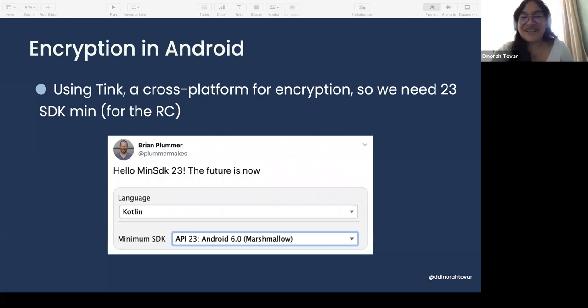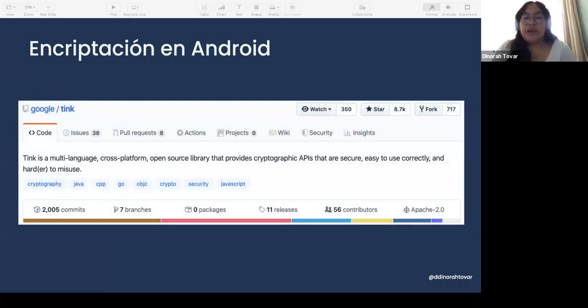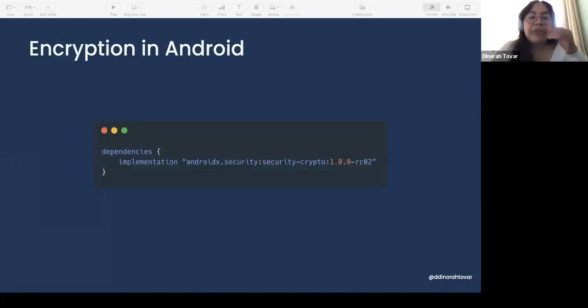I know it's really difficult to support that, to make your min SDK go to Marshmallow. I know it's a little difficult, but you should give it a try, right? You can give it a go. It's incredible. It's open source. It's on GitHub. It's really amazing.